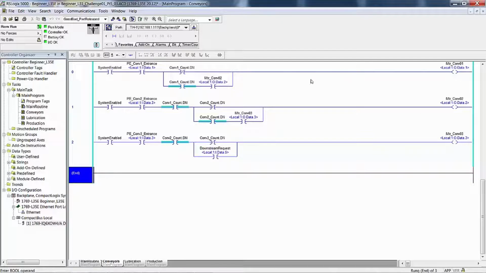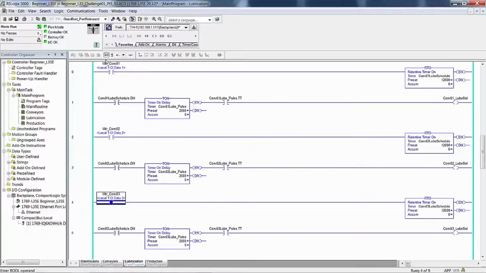Well, if this is on, then that means this rung is true. And the true state passes through that instruction to the RTO. If we examine this bit on in memory, the motor conveyor, we can transfer it to the RTO. And I did that for the 3 lube schedules.